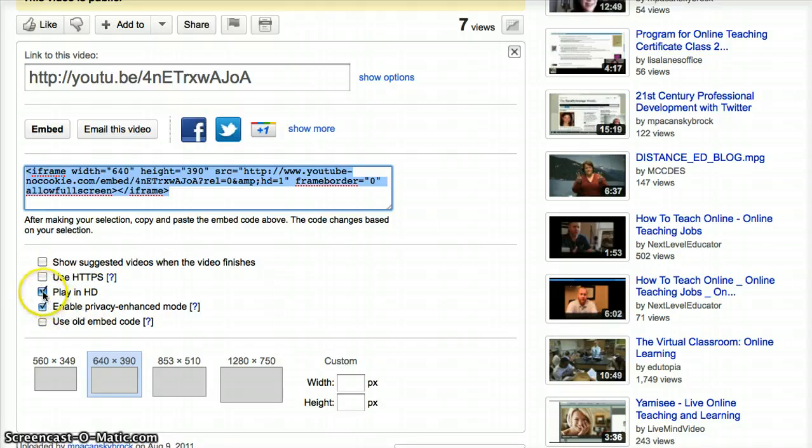You may also want to click on the Enable Privacy Enhanced mode as well. That will limit some of the cookies that will be transferred to your students upon viewing it. So I have just also unselected Play in HD. So this is the only one I'm going to keep selected here.